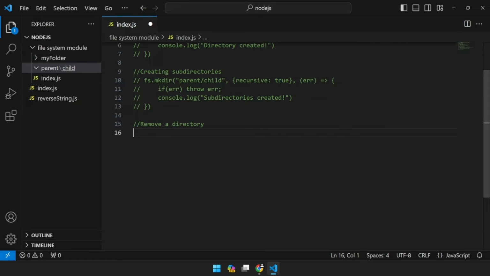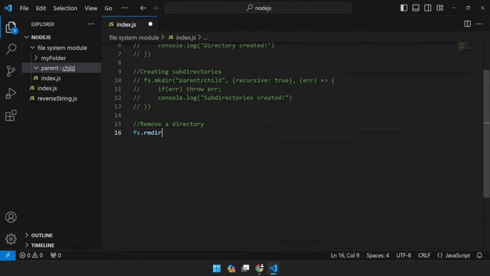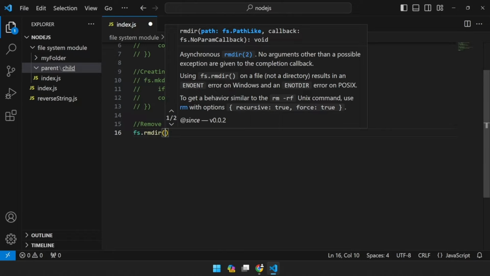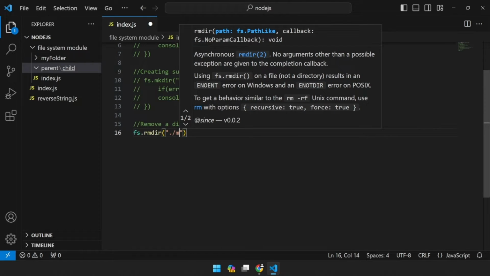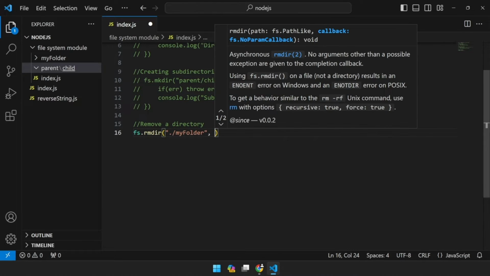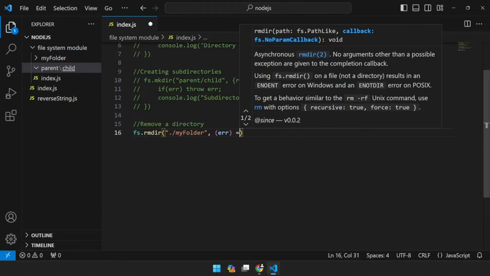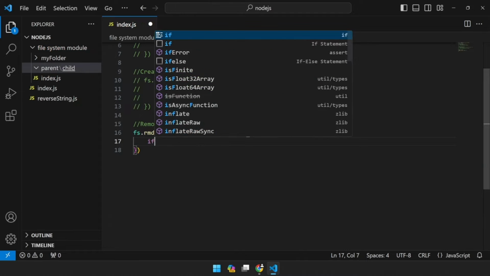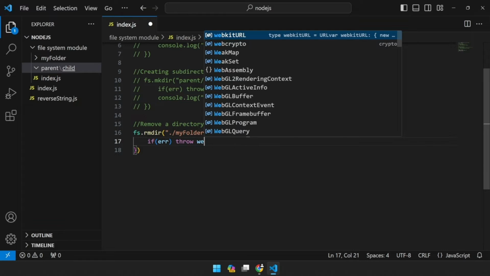Okay. So let us remove this my folder. I'll write fs.rmdir, remove directory, as you can see. Now here, I'm going to pass the name of the directory. In our case, it is going to be my folder. And then I am going to pass a callback function which will handle errors if any occur. So if any error occurs, just throw that error.